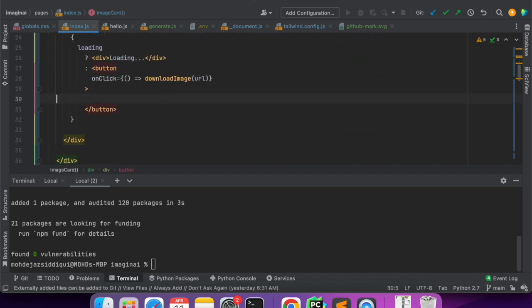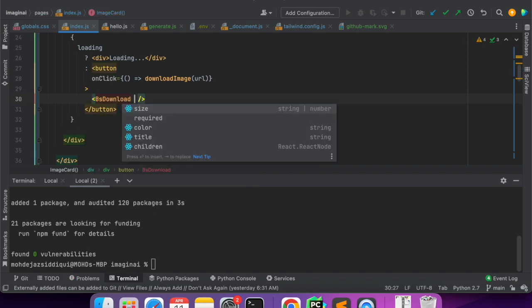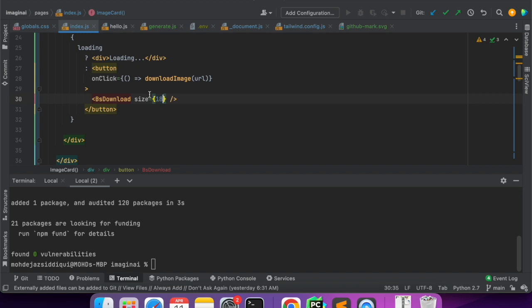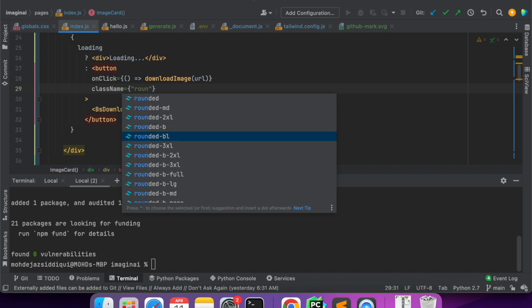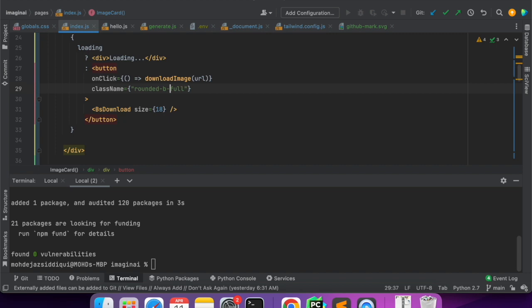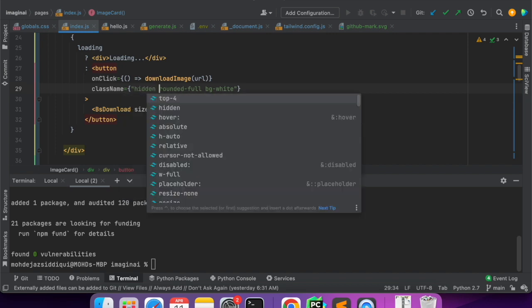And we will put that icon here, and we can give size color. So we'll give a size of 18, and we'll slightly style the button so that it looks good with that icon inside it. So in the class name, say rounded full for it to be a circle. Then maybe we can give a background of white, and we want it to be visible only when we hover on it, so we'll say hidden.